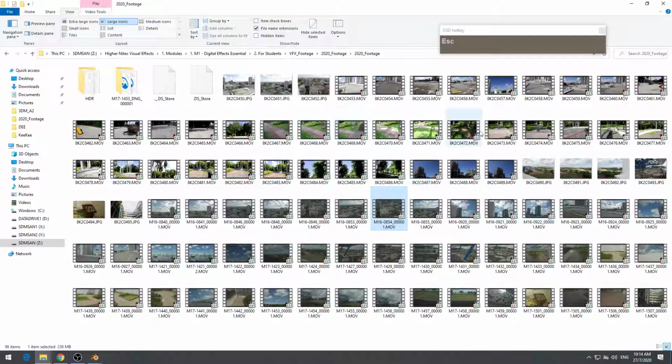But that doesn't mean that you can't track the footage. You can still track these footages, but you will get better results with this M16. Those that start with M16, because the resolution will be much higher. All right, so I'm going to copy this file over.